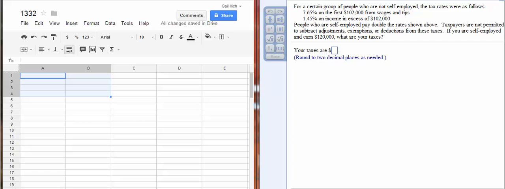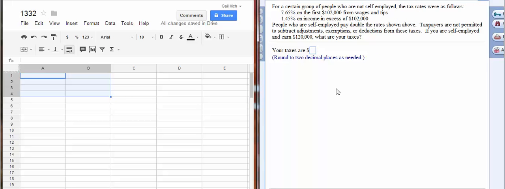Here we are taking a look at this problem. It says for a certain group of people who are not self-employed, the tax rates were as follows: 7.65% on the first 102,000 from wages and tips, and 1.45% on income in excess of 102,000.